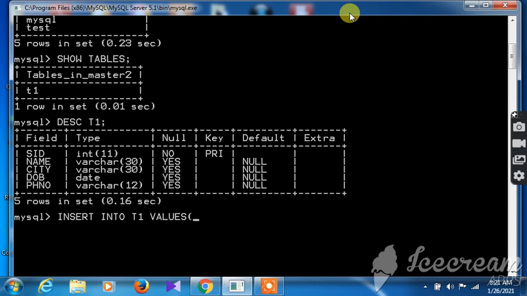SID, you see here, is an integer. If you are not giving any width for the integer, it will automatically take 11 characters as its width. This is the primary key. I will show you the utility of the primary key right now. Suppose I am giving 321. This is integer data.